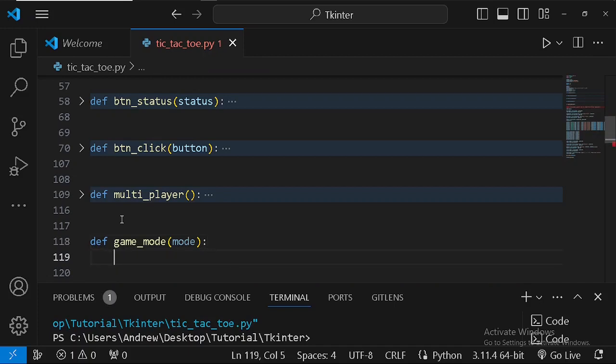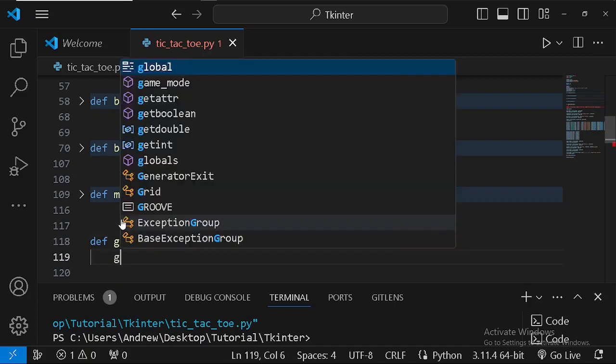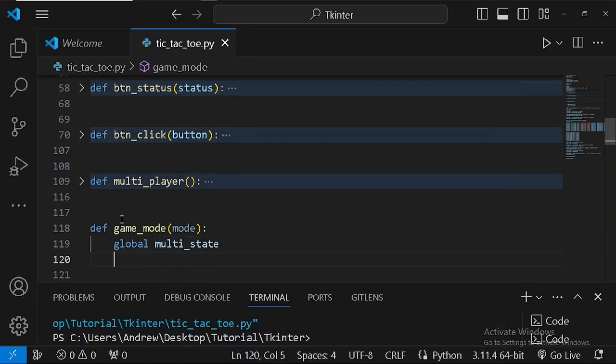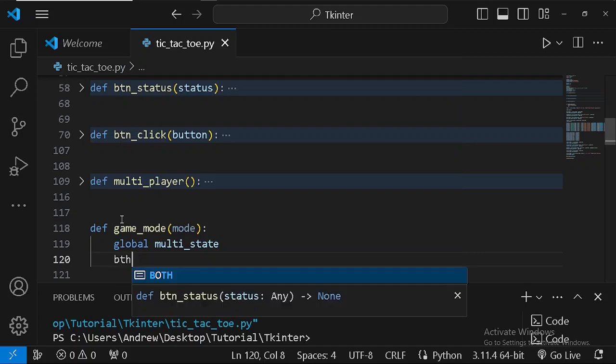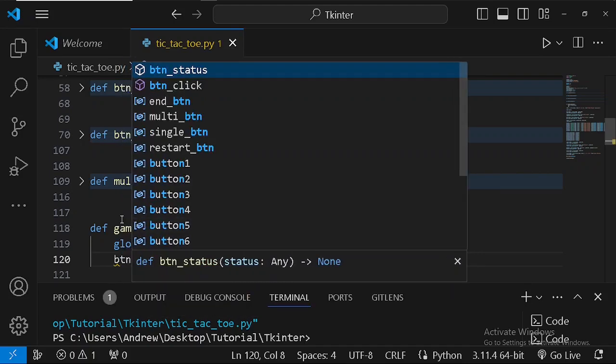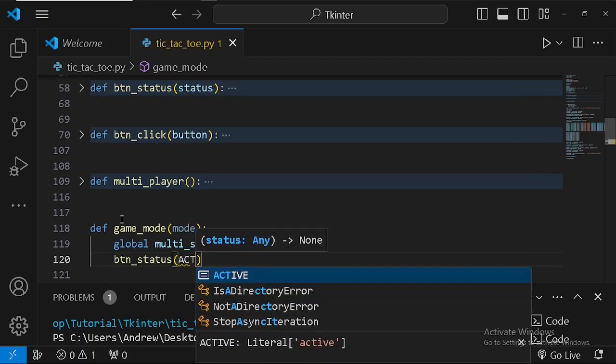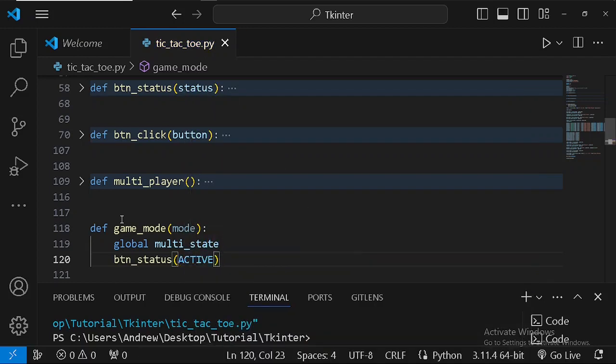When we have it like this, we want to have a variable here, global multi-state. Once this function has been called, we want to enable all the buttons here, which we initially disabled. The first thing we did in this video, we want to enable all of them. We want to make them active.